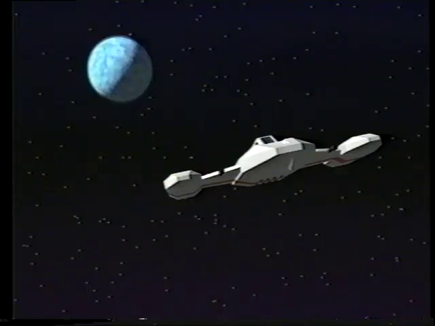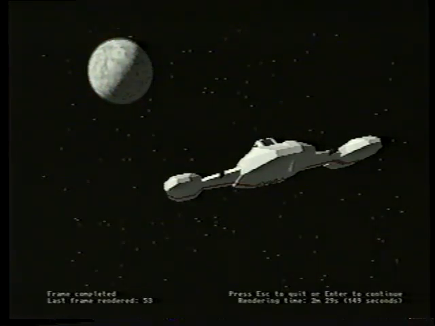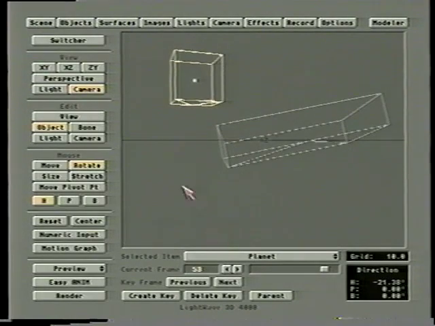Now here's the final rendering, and it does look very, very nice. Now, let's take a look at our interface here, though, and look in the lower right-hand corner. It shows you the total rendering time, 2 minutes and 29 seconds. Let me just hit escape to get out of this screen.